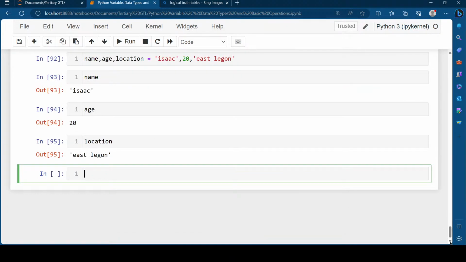So yes, we were declaring several variables all on one line. We have been able to declare several variables on a single line. This is what we did. So the next one is, what if we wanted to give one value, but we want three different names?